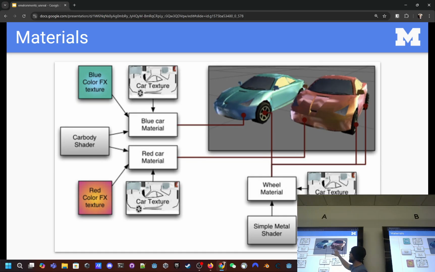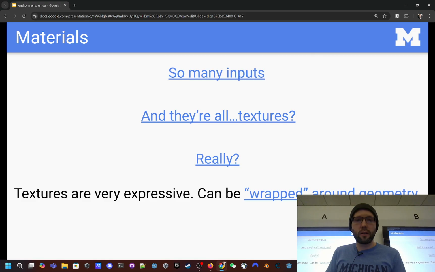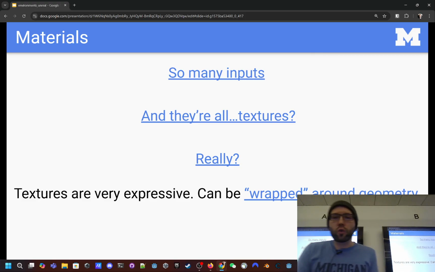If you look at this vehicle, certain parts of the car's material are very shiny, other parts are not so shiny. Other parts are not shiny at all. And they're tinted in various ways depending on the part of the car it is, okay? So textures are extremely expressive, and they can be wrapped around geometry.